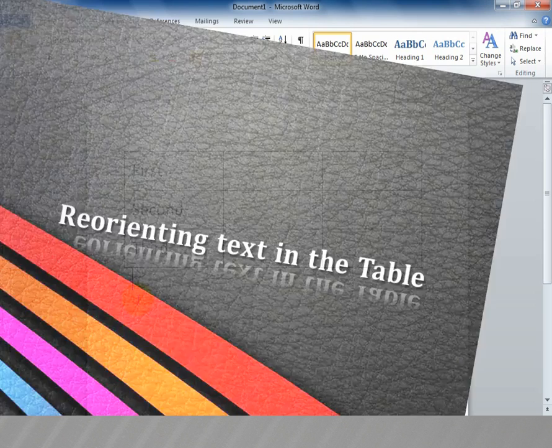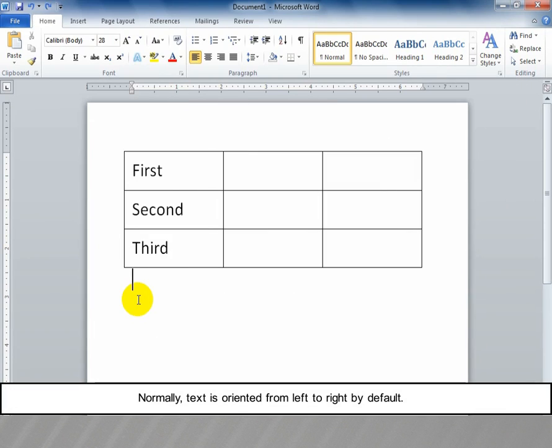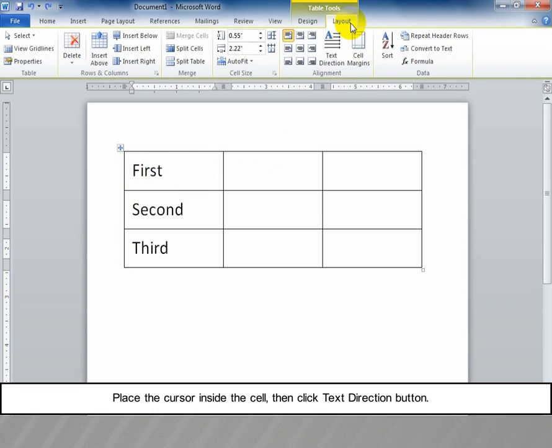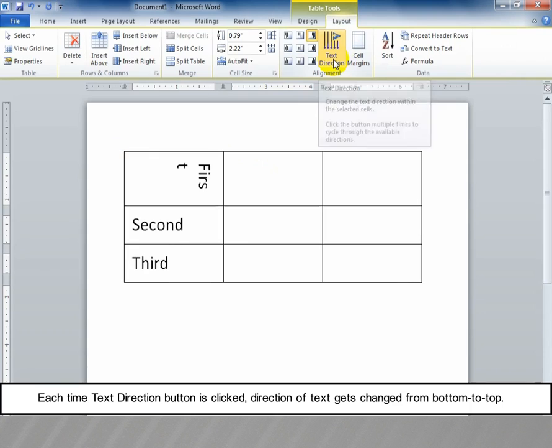Reorienting text in the table. Normally, text is oriented from left to right by default. Each time text direction button is clicked, direction of text gets changed from bottom to top.